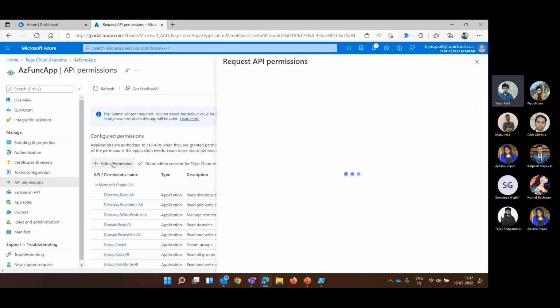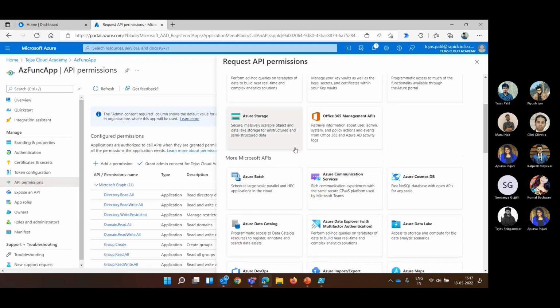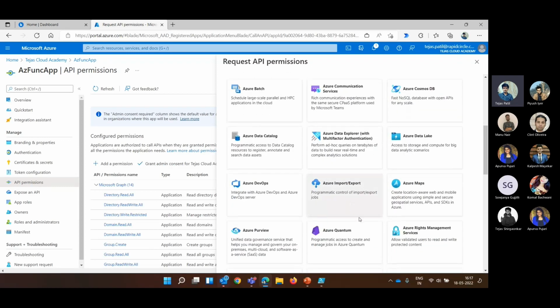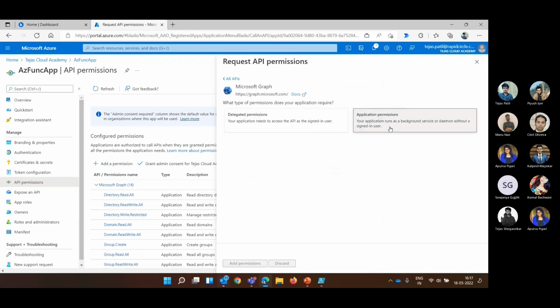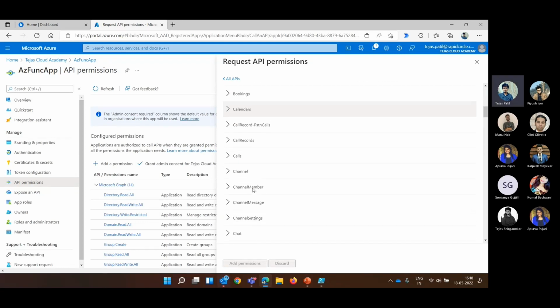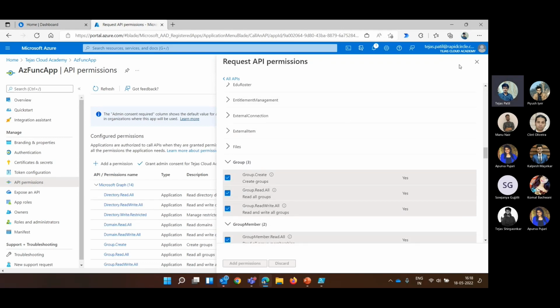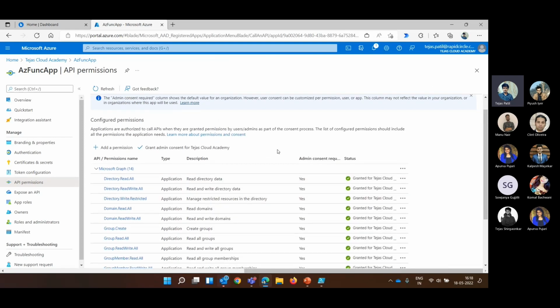What you can do is add a permission, and here is the list of permissions that you can give your app, like reading data from Azure storage, O365, Key Vault data, and a number of services. The most common is Microsoft Graph. It lets you do a number of things like read applications, even read the users' calendars, Teams meetings and stuff like that. You can go through all these permissions. In my case, I wanted to read all the users in my cloud and also create users using PowerShell.